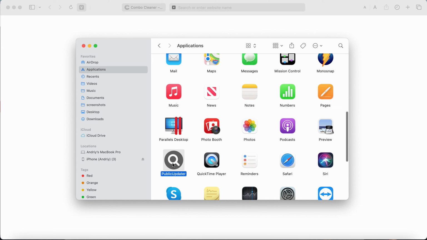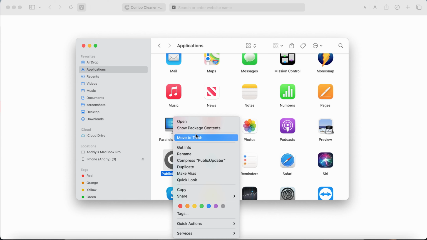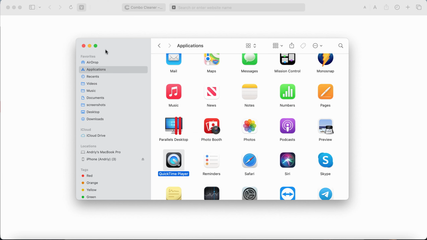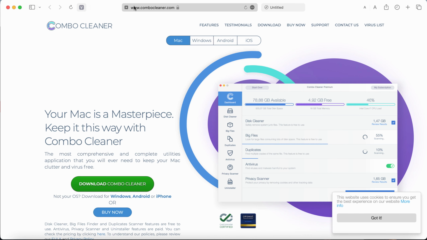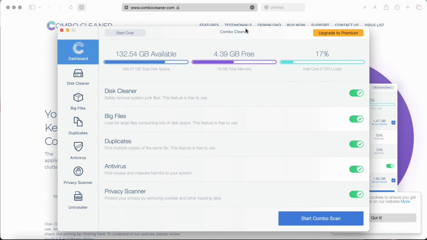So when you find PublicUpdater, right-click on it and move it to the trash. Finally, I recommend you to research your device with Combo Cleaner that can be found on the page combocleaner.com. Use this green Download Combo Cleaner button, install it, and start researching the system with its help.